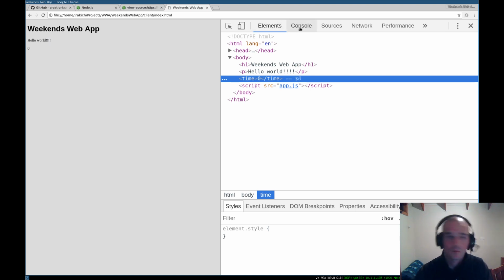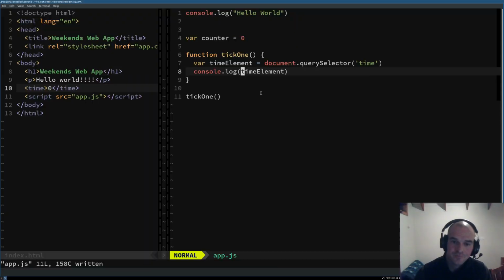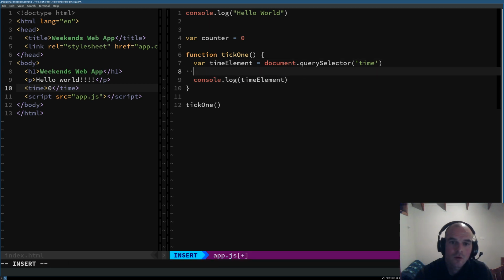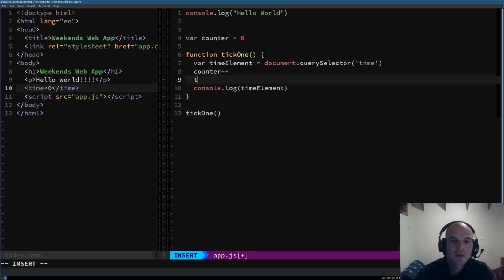There's all sorts of things we could do. We could remove it, we could move it around, we could change its shape, we could change the CSS that applies to it. But all we're going to change this time is that ticker. So we'll tick it up 1. We will go counter plus plus. That's going to increment this number up. And then we're going to take the time element and take its inner text. Actually, text content, my bad. Text content, and we're going to make that equal counter.